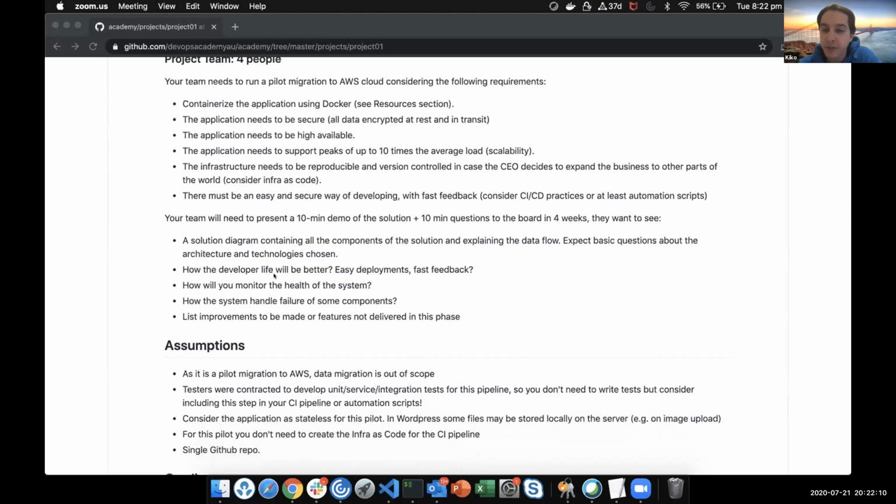A few things you need to provide during this presentation: a solution diagram of the architecture, and how you are making life easier for the developer when they want to deploy new stuff. Let's say it's a CI/CD process, so they'll be committing updates in the Git repository, and this needs to flow into a production environment. So how do you tackle this problem? How is the monitoring of the system, and how does the system handle failures?